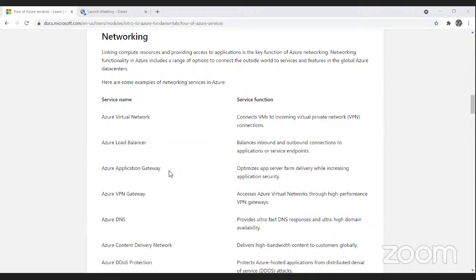There's something called Azure Load Balancer. Now, what is a load balancer here? Any guesses? Any guesses on Azure Load Balancers?